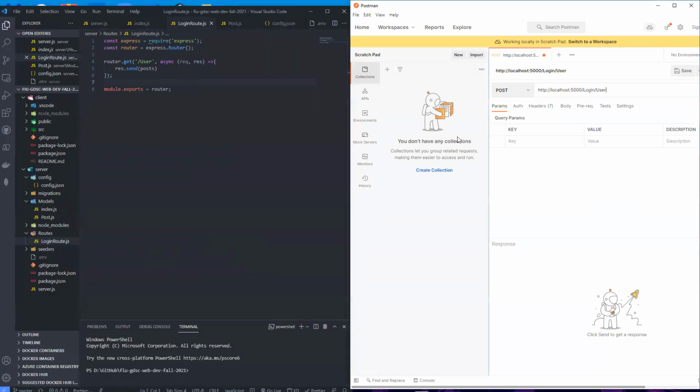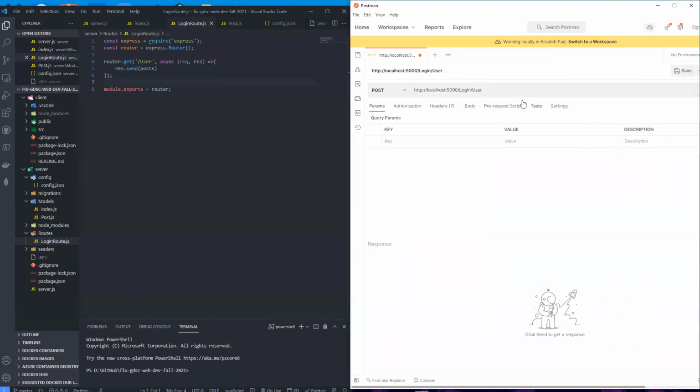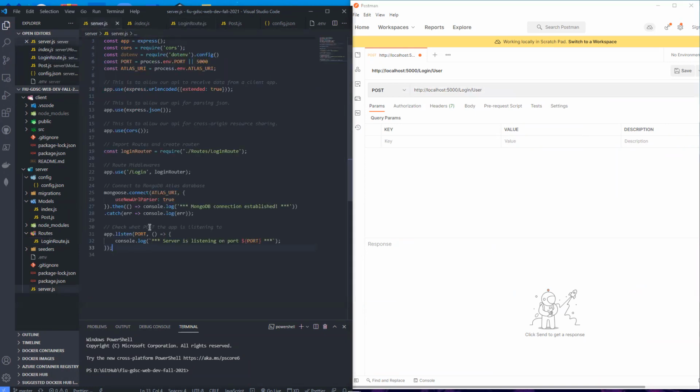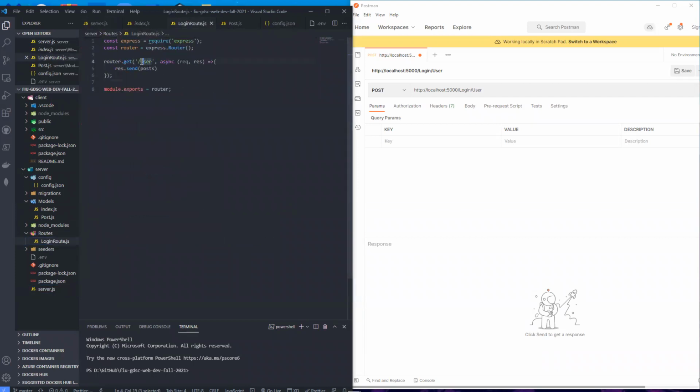Okay, so what's our current problem? We want to make a call from login. If you guys remember, we have login, which is going to be a route that we're going to be using right here. We're going to make the call through login, on the route, to login user. So right here. Okay.